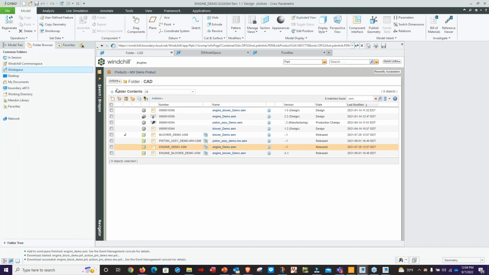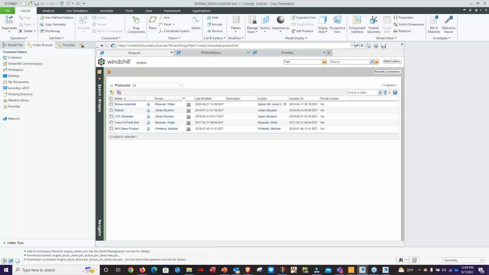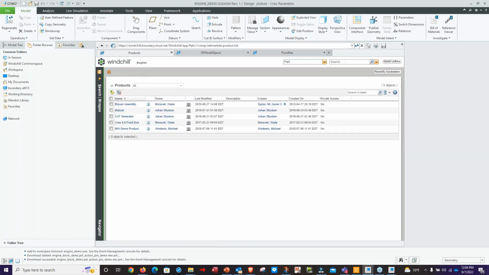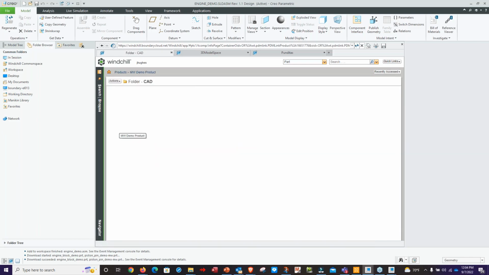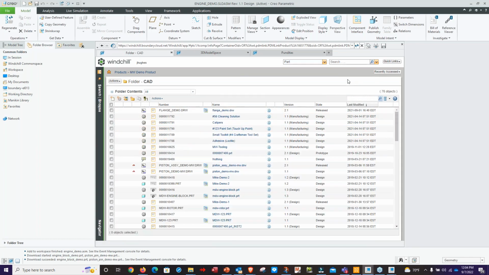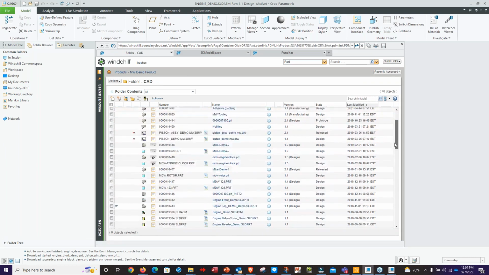So if we go back, my mouse just locked up. Let me see if we have any other documents that are still in here that we can open up. And I'm not sure if I have any documents.